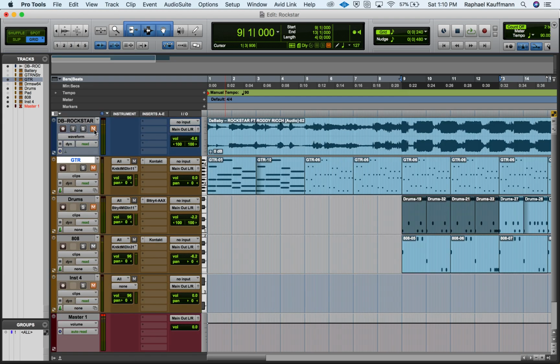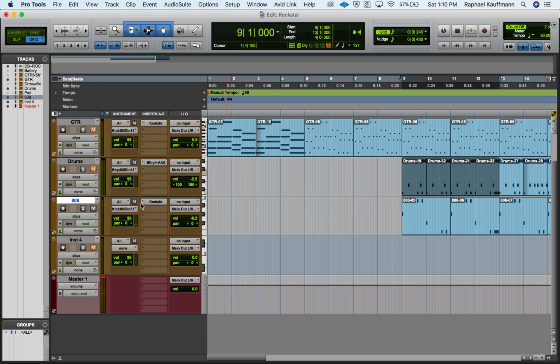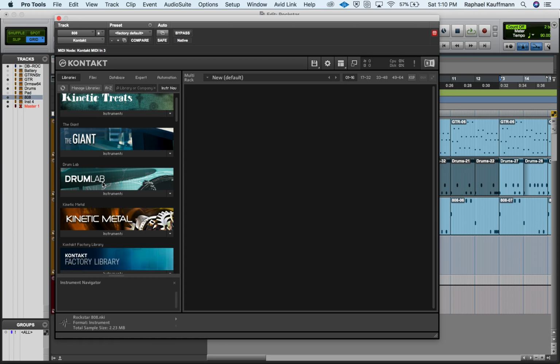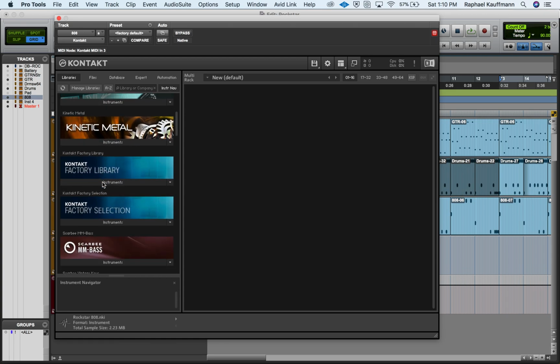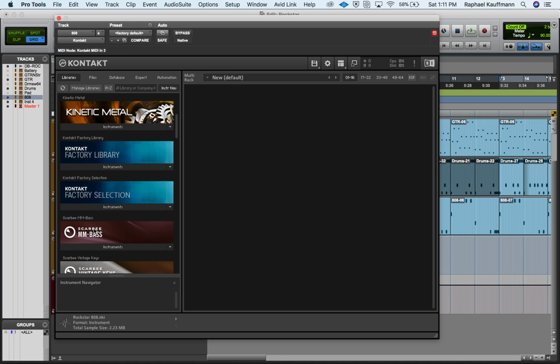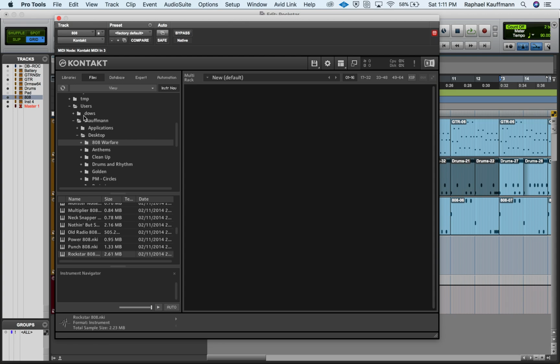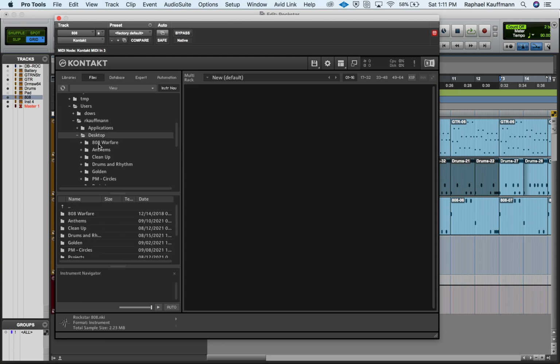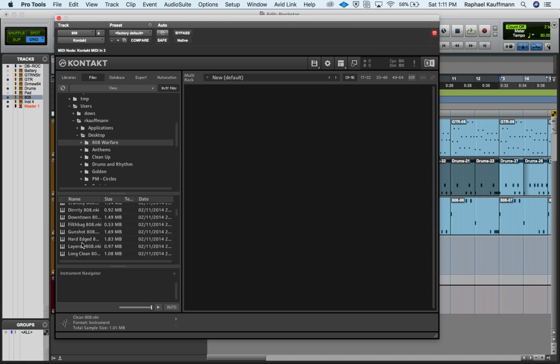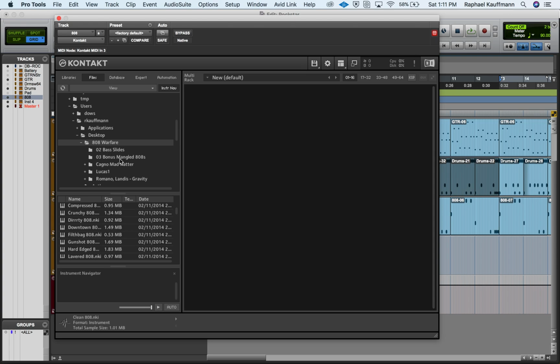Let's get rid of the original. Okay, so for the 808, what we're going to do is insert Kontakt again. What I have as a library for 808s is not found in the actual library list. But if you click on Files on your desktop, you should see a folder called 808 Warfare. When you click on it, you are in the top level of the folder, and there are a number of these different 808s. If you were to open that up, you could get some slides and some other types of 808s.